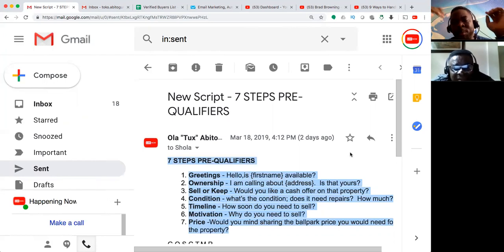Okay. But before you get to number three at all, or if you've passed number three, what happens? What is the information that you need? This right here, number one, is the greeting. Hello, is the person available? This is basically the skeleton of what you need to know at the back of your mind when somebody picks up the phone. Okay. I'm calling about 123 Main Street. Is that yours? You need that to be a yes. If it's not a yes, there's no need to move on to step number three.